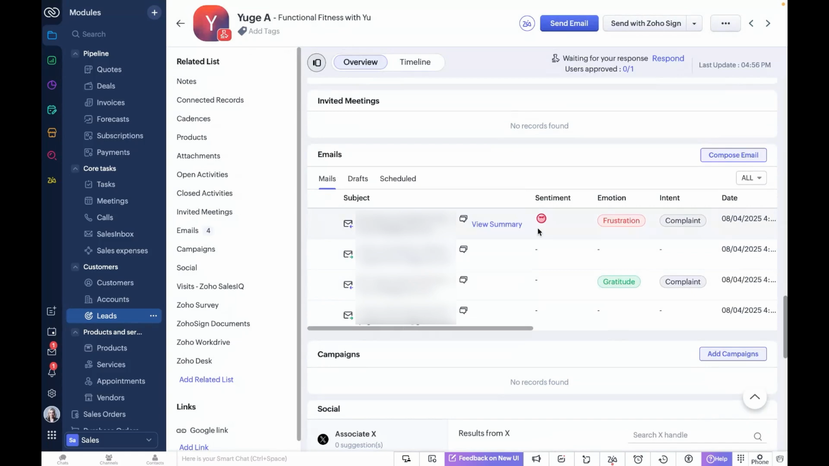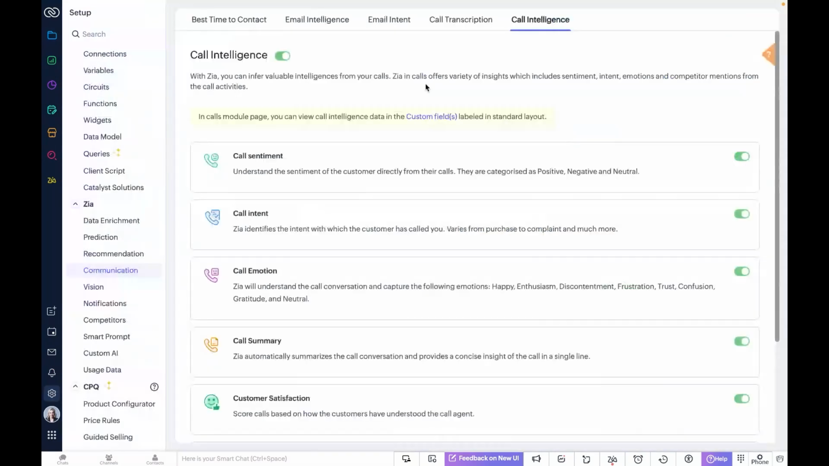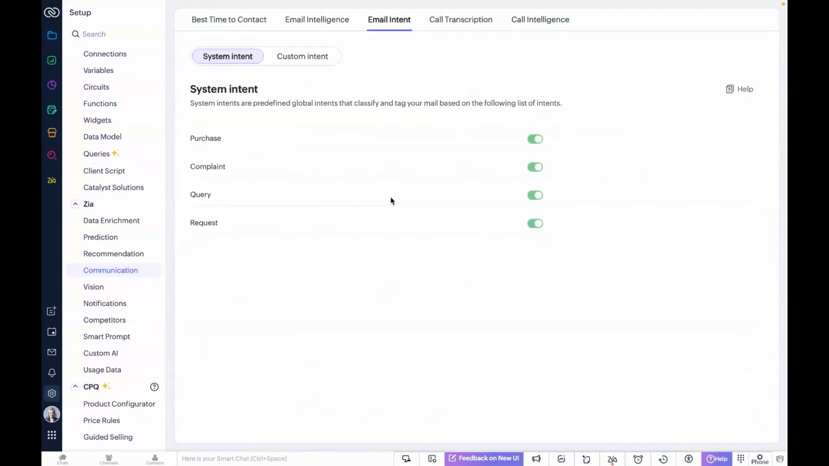Now, let me just go into the settings for intent so you can get a better idea. Yes. So these are the intents that come with the system. These are what we've programmed already. If the customer shows an intention to purchase your product, that will be notified. If they have a complaint, you get that too. If they have a query regarding your features, the pricing, or anything else, if there is a query in the email, you will get your query alert and a request. These are the ones that are already there.